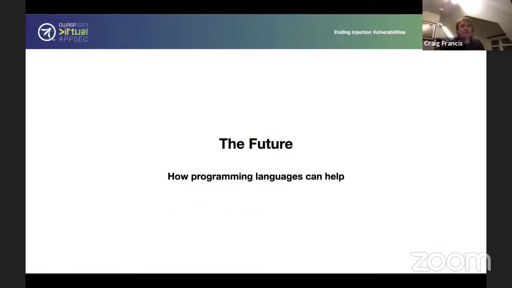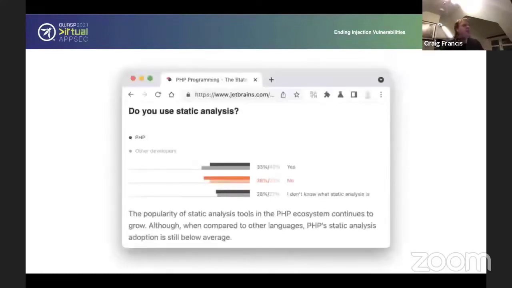So that's kind of what we can do today. The future: how future programming languages can help. The thing that I would like to point out is static analysis, while it's a great tool, is not used by most developers. JetBrains did a survey early part of this year, and about 33% of PHP developers used it, 66% did not. A little bit more for other languages, but it seemed to be about the same.